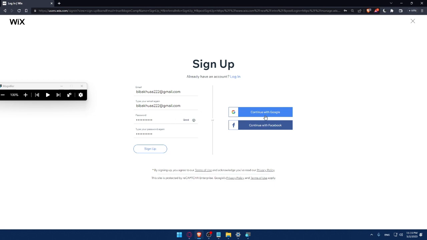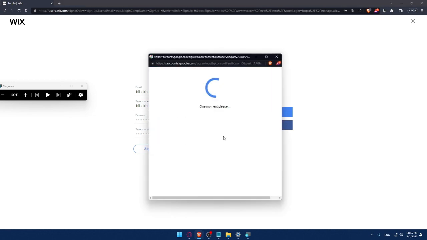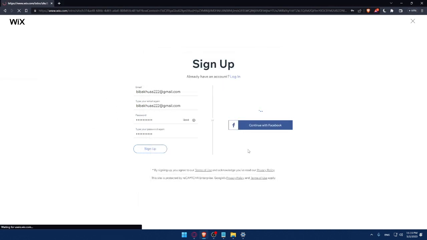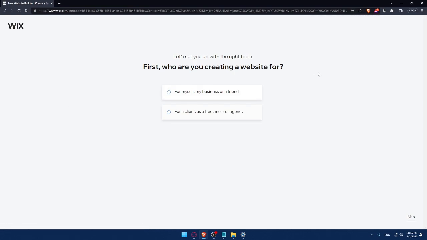As I said, you don't have to fill all of those. If you want, you can simply click continue with Google if you have your Google account already connected and choose the email or the Gmail that you want to connect with. For me, I chose the same email that I chose here. So now let me just save this, so next time I want to log in, I won't have to fill those manually.